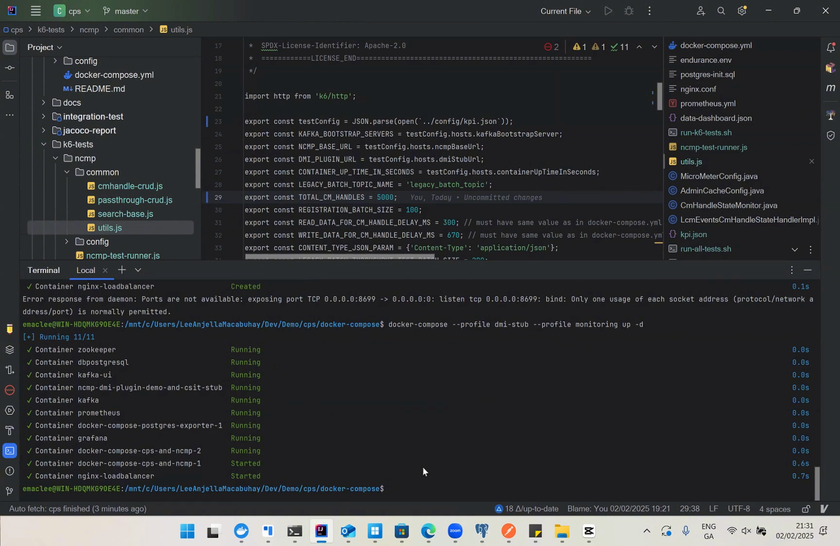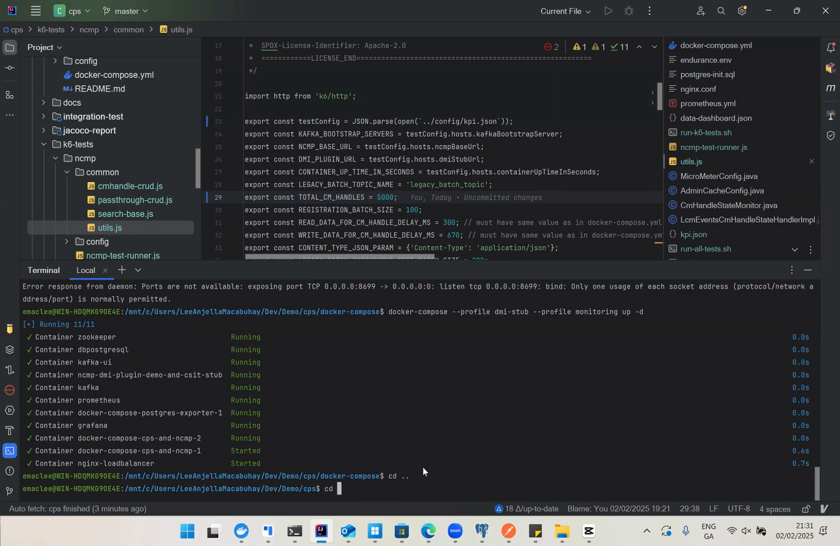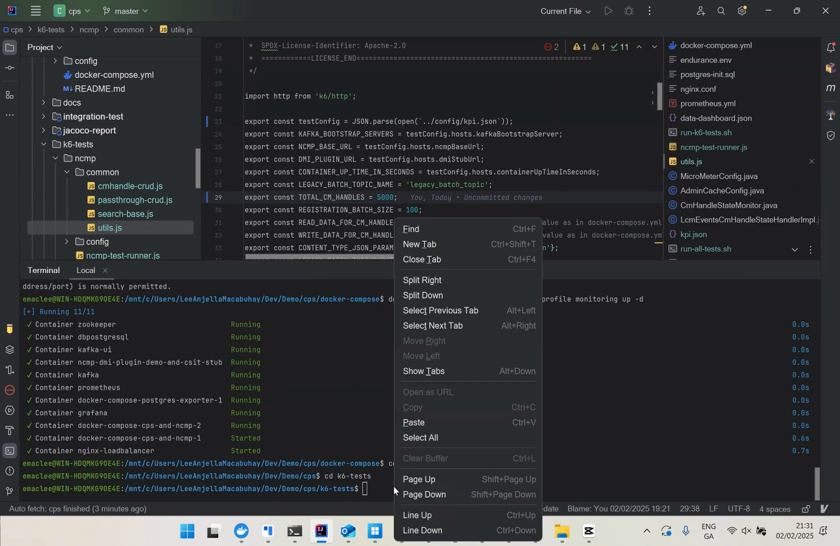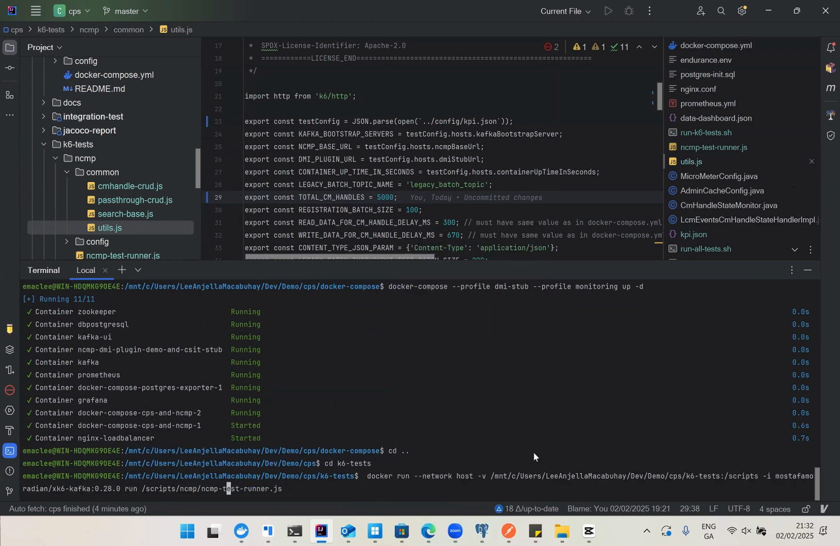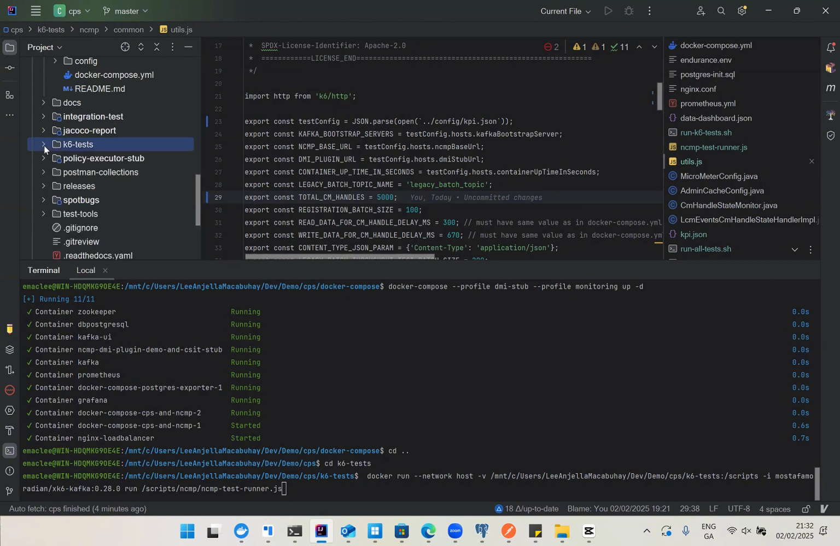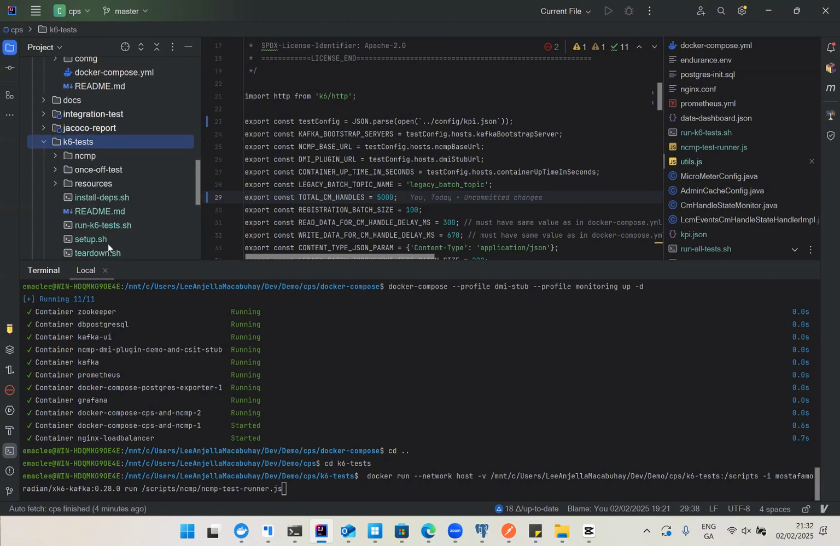And as planned earlier, I am going to stop the services halfway through the K6 test running. In the K6 test, there will be registration, deregistration, and changing of states for CM handles, so we're going to be seeing that. So here I'm running the K6 test. This is our K6 test folder.